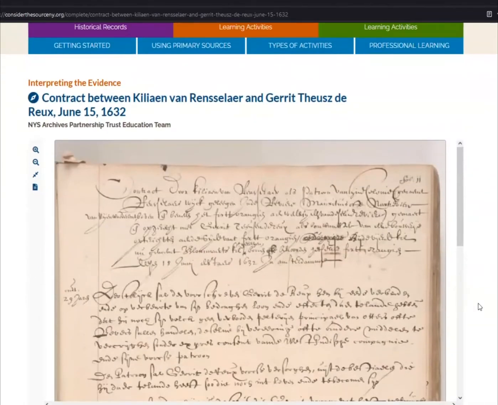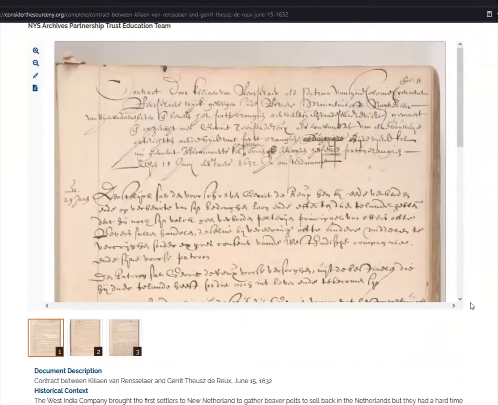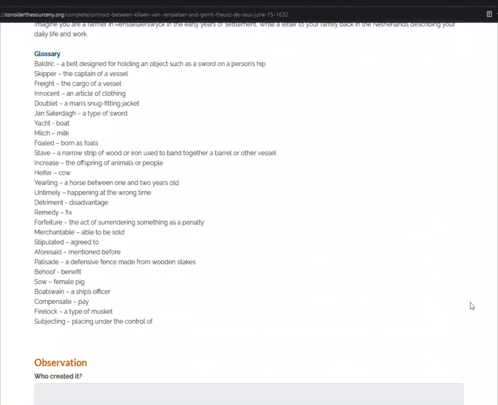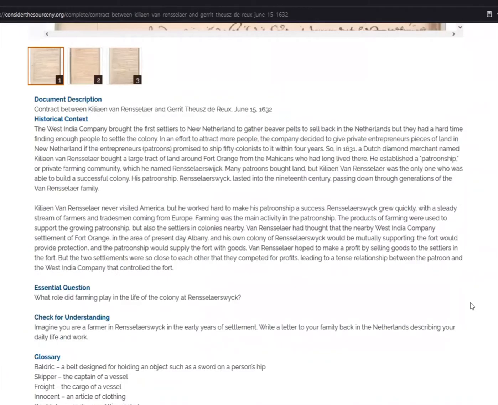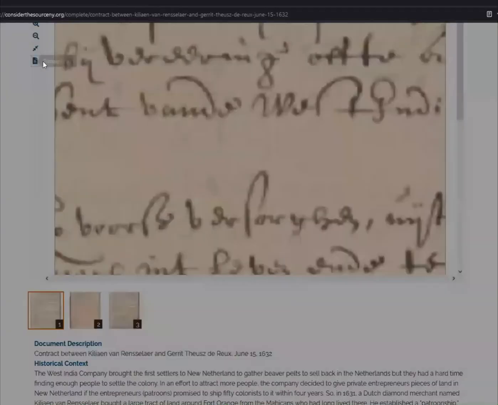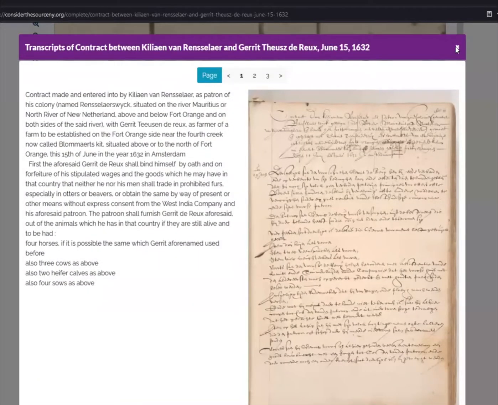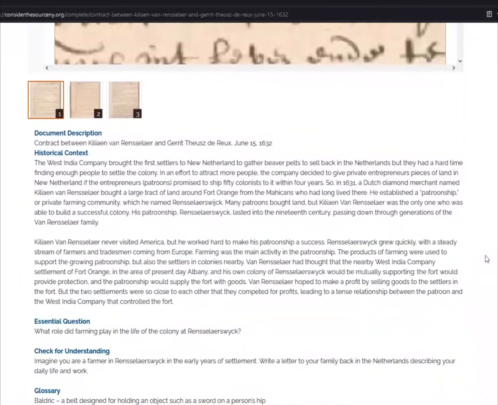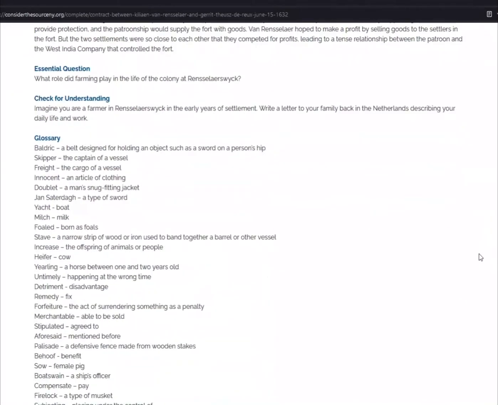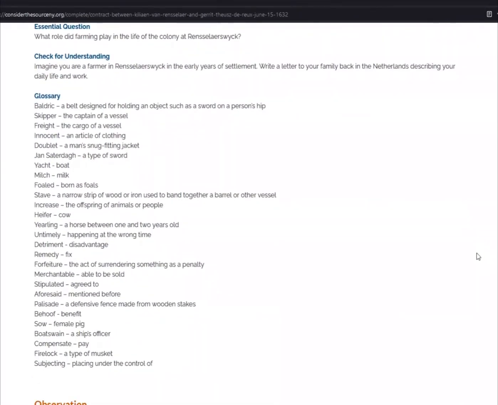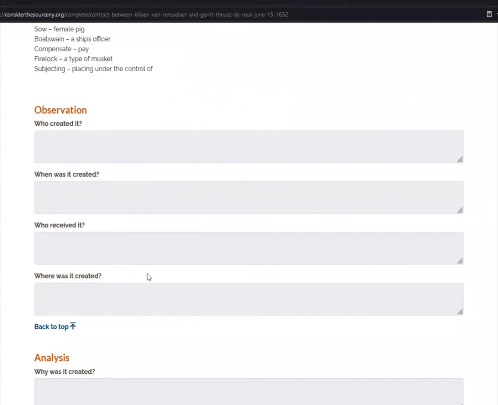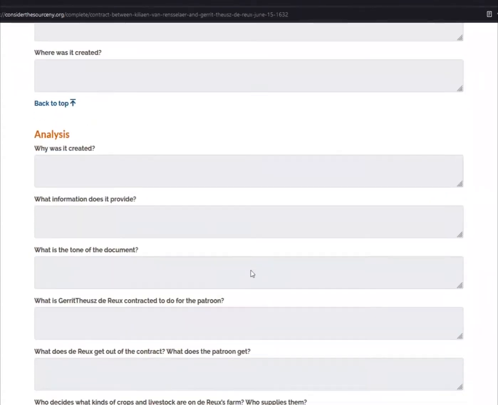Once you copy it to your account, you assign this to your students, and they have the document, and they also have the transcript here. And they can zoom in on the document. Not that that would be helpful here, but it's helpful on photographs and things. But here are the questions that we have to go with this lesson.